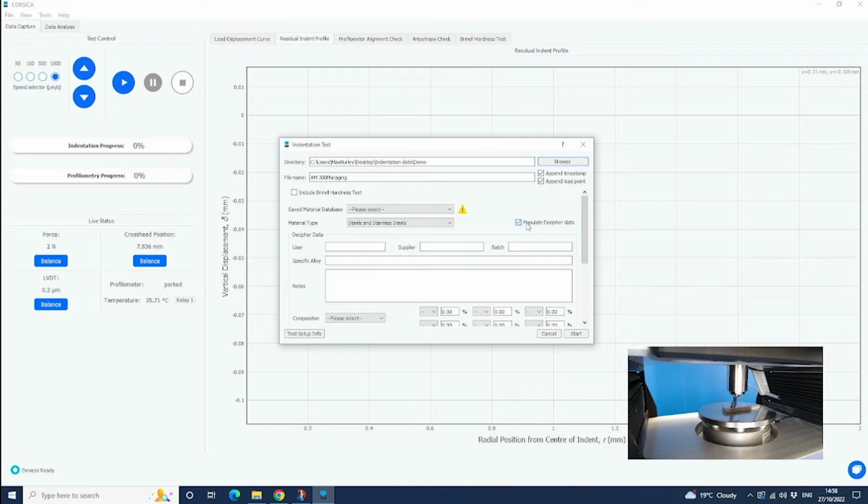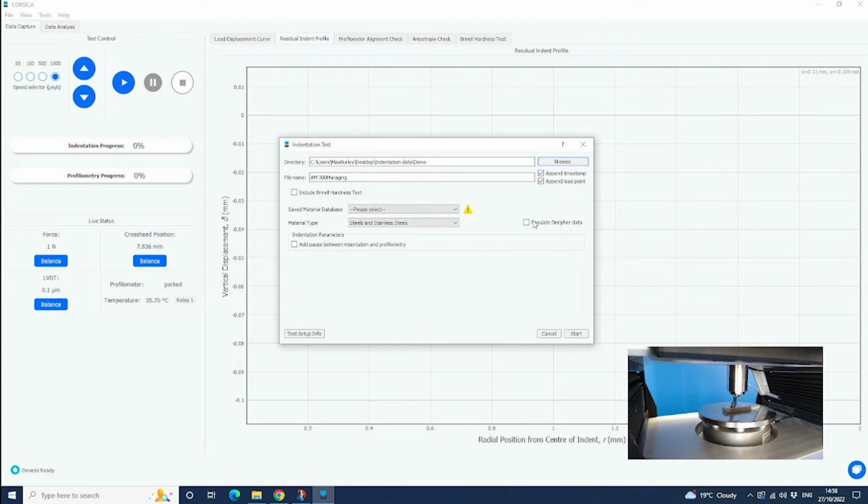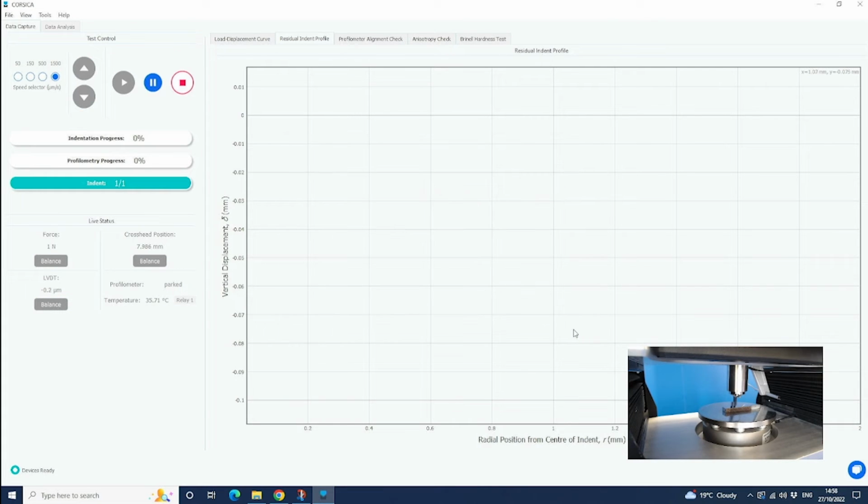We also have this ability to input more metadata. So if you want to store lots of data with your test, keep it all in one place, you can do that, storing compositional data, 3D print parameters, user, alloy, whatever takes your fancy. There are a few user-defined inputs there for you to really sculpt this to your needs. When we're happy, we can start the test.